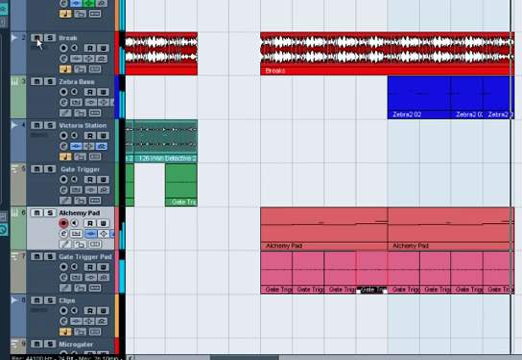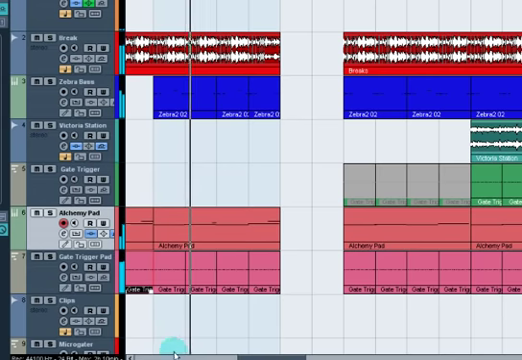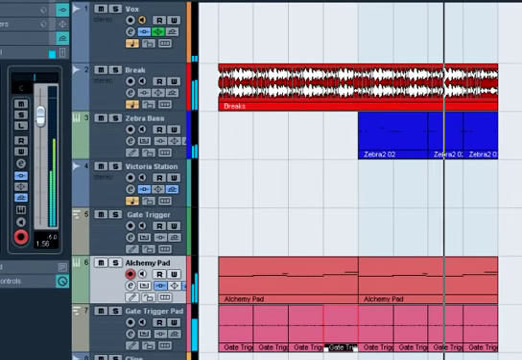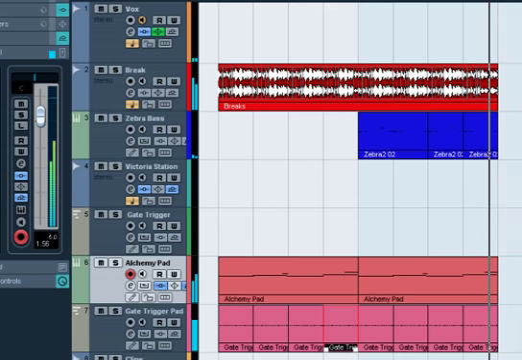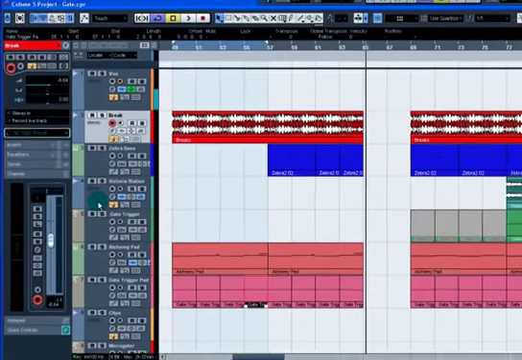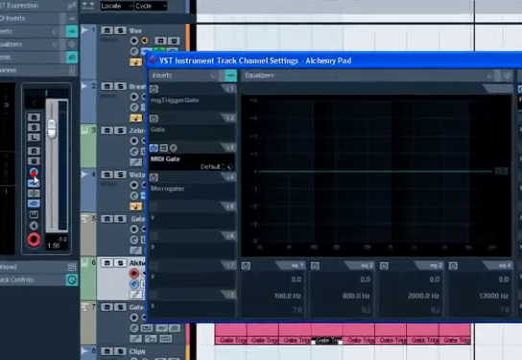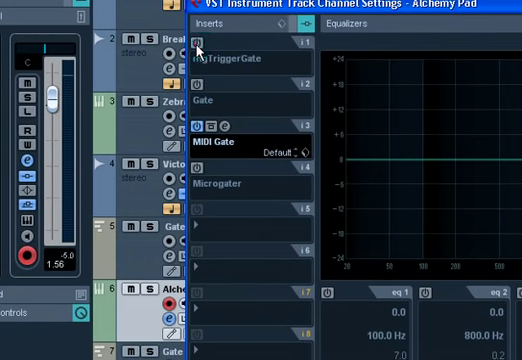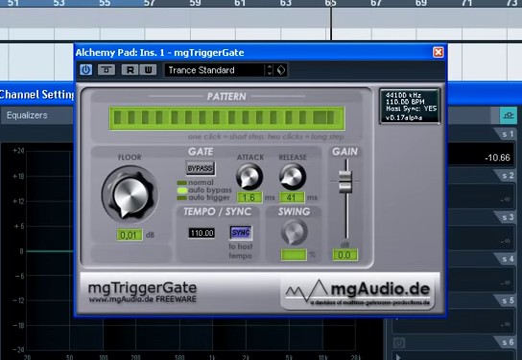Let's try it with a bit of drums. I want to show you another type of gate plugin just before we get on to the next thing, which is this type of thing. This is a freebie called Trigger Gate, and it's great actually. It's very easy to use, and you have your pattern already built in here.